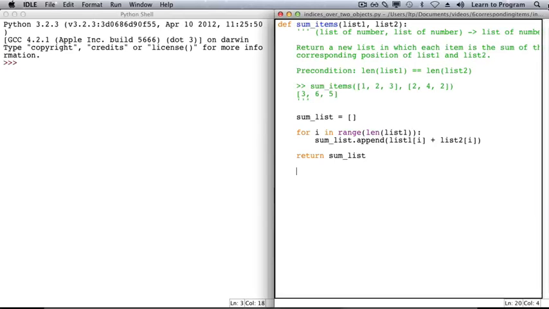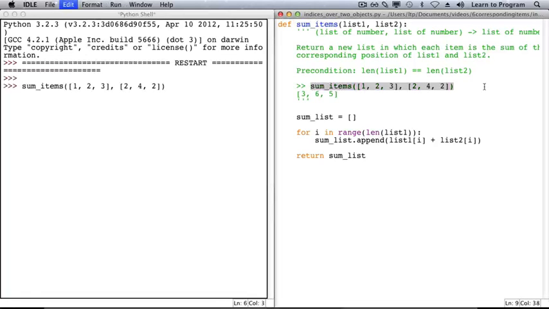Now let's run the example function call. First, run the module, and then in the shell, call the function, and we can see that it returns a list with values 3, 6, and 5.